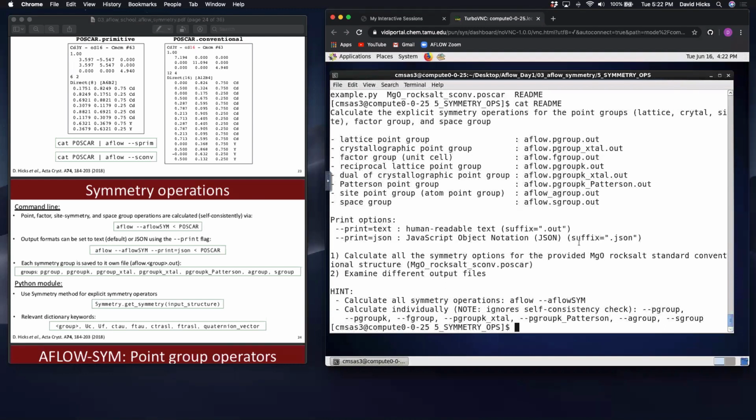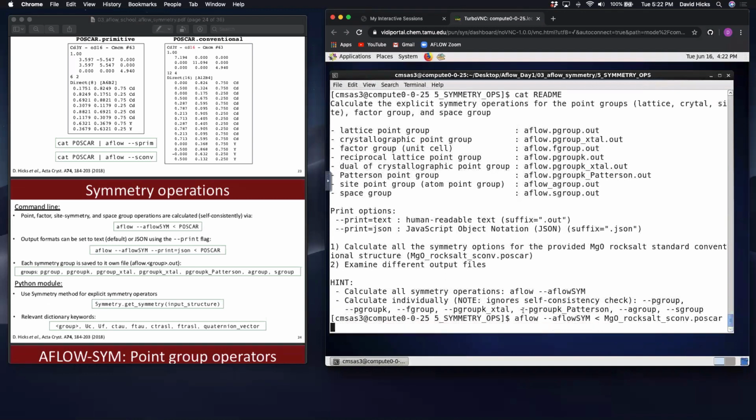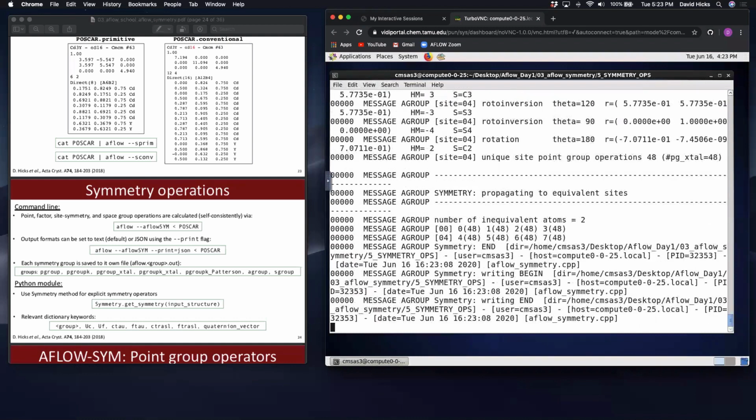So we're going to run the command. So it's AFLOW minus minus AFLOW-SYM. Again, it's case sensitive, so this SYM is capital. We're going to pass in MGO. And so one thing I want to point out is this is rock salt and it's the standard conventional cell. And so we'll hit enter and it's going to print out a lot of output.